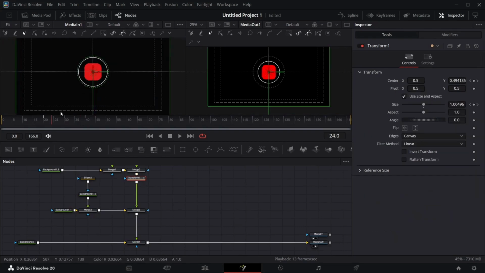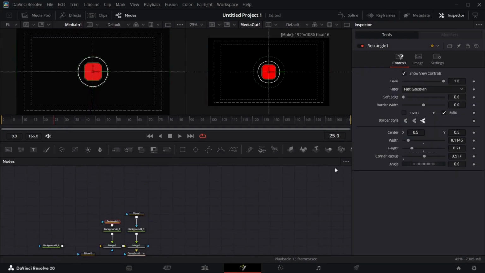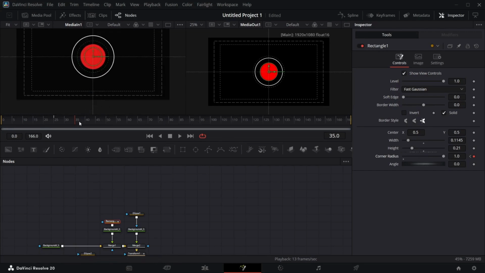And if you look at it, you're going to realize that the rectangle changes into a circle. So come to frame 25, go to the rectangle, and you're going to keyframe the corner radius at frame 25. Come to frame 35, let it take 10 frames, and you're just going to take it all the way up to 1. So we have a circle like so.